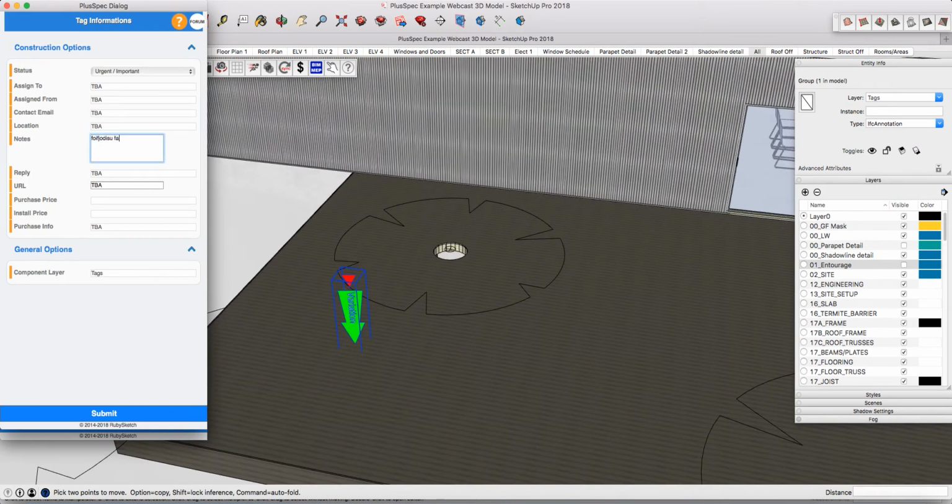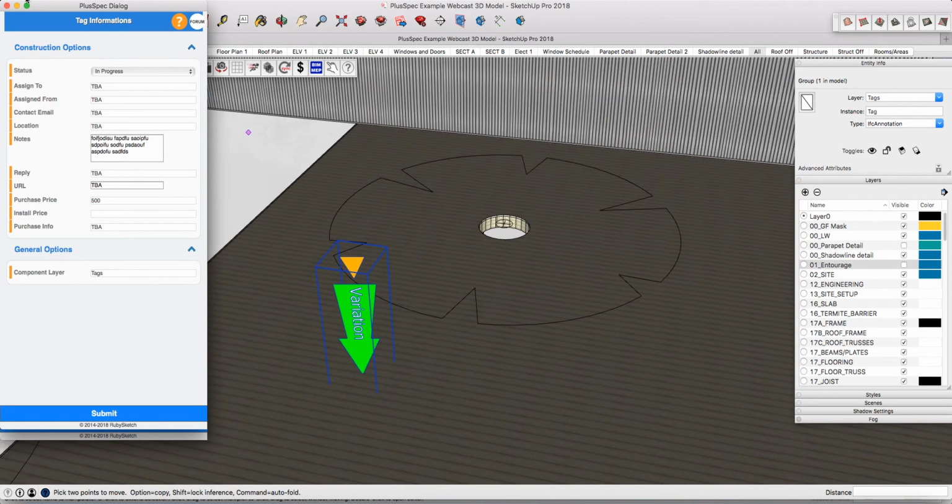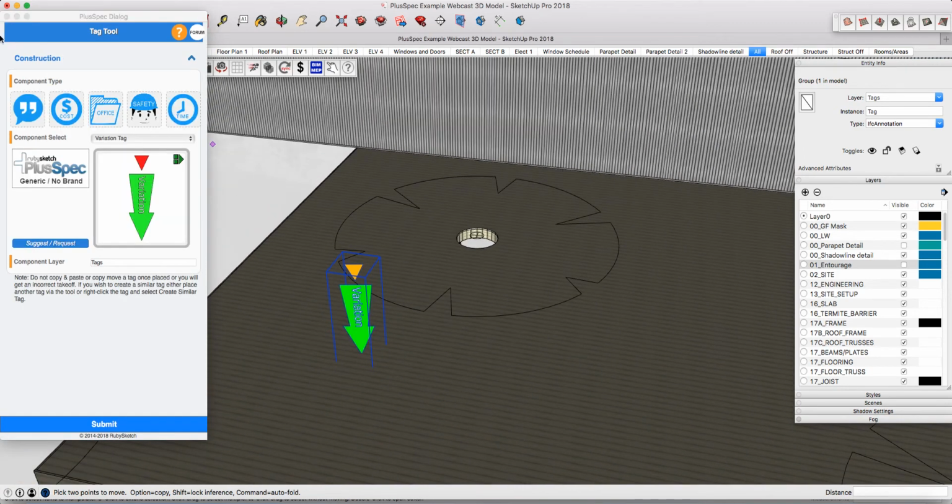So again, you'd be saying, you know, customer decided to do this and that. And I will actually do this one as in progress just to show you the color change. And you can even record how much you charged for it. So it was $500, for example, or that's how much you will charge for it. And then press submit. You can see that it's in progress and that tag has now been attributed.